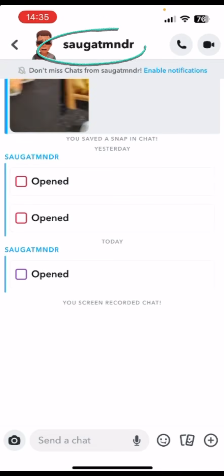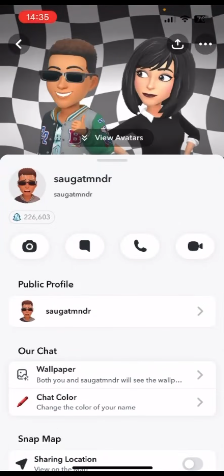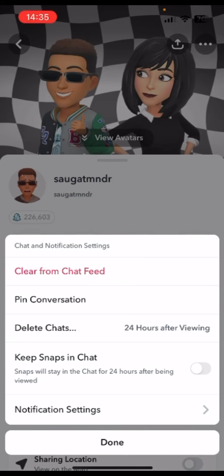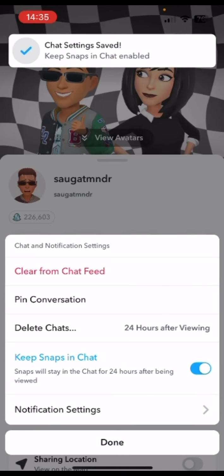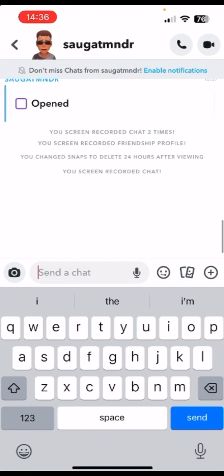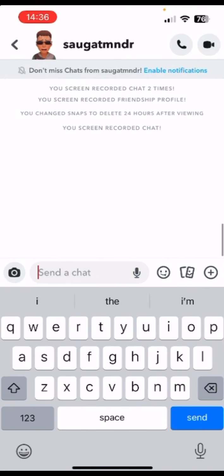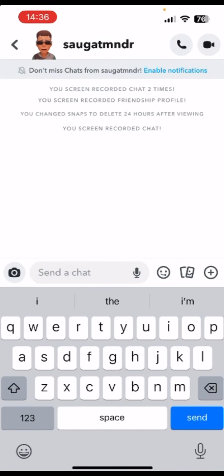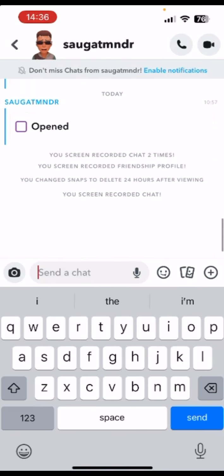Or you can go on the profile of the person and tap on this three-dot button and go to chat and notification settings and turn on this option of keep snaps in chat. And now you'll be able to see the opened snap. I cannot do that, but if the person sends the snap again, then I can see it. Or you can just save it and watch it again.